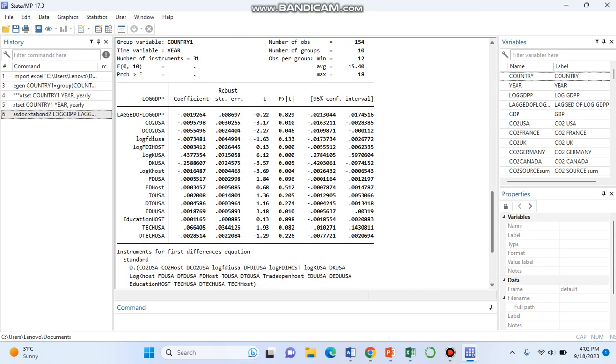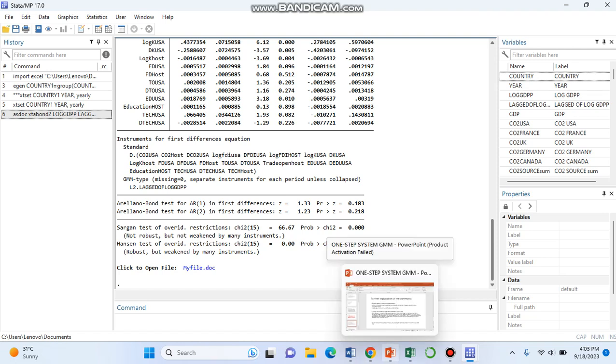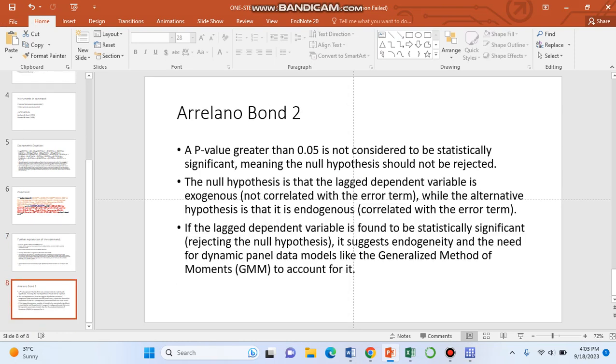These show the number of rows, number of instruments. These are the regression coefficients, and these tell us their significance values. The Arellano-Bond test should be insignificant. It shows that it is above the 5% significance level. So this shows that there is no serial autocorrelation, as written down here.